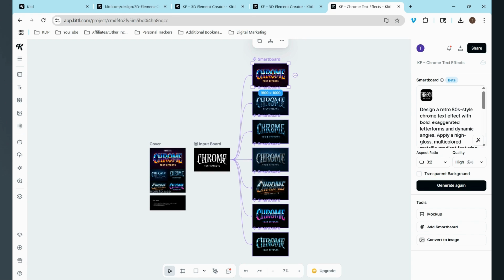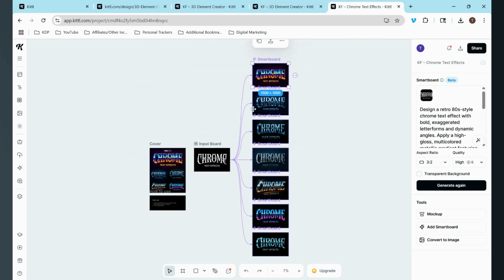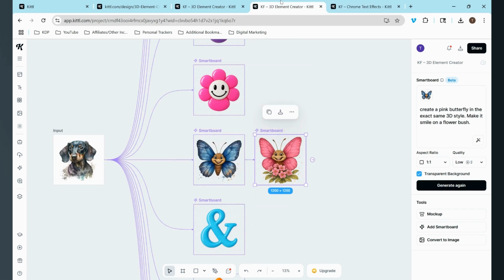So it's really cool how it just flows. I know this tool is called Kittl Flows, but it really is just like a flow chart, which is really cool. You just stick with your input board, and then you can move on to all your different ideas. You can use this if you're trying to get a bunch of different logos, or if you really quickly need some designs. There are so many different ways that you can use this tool.